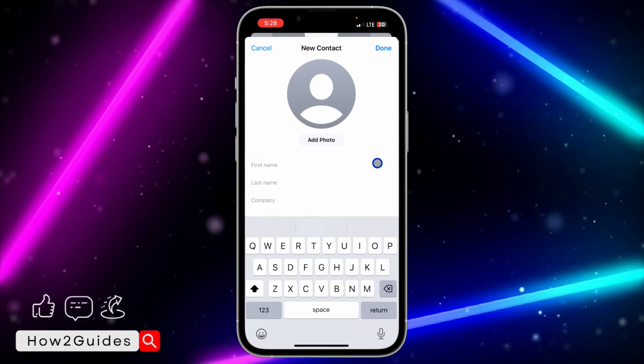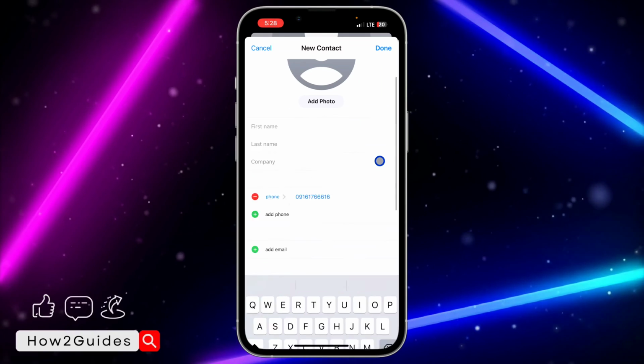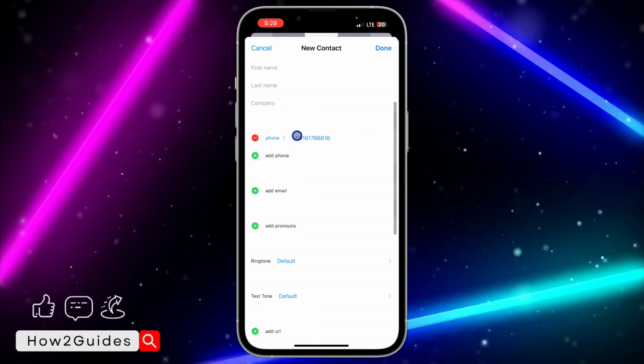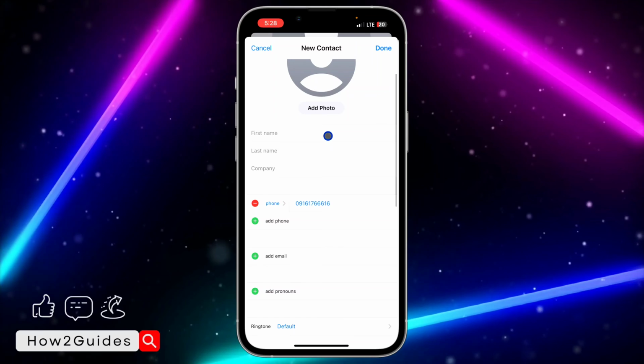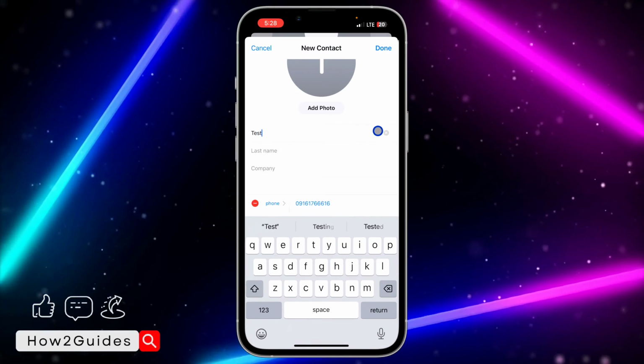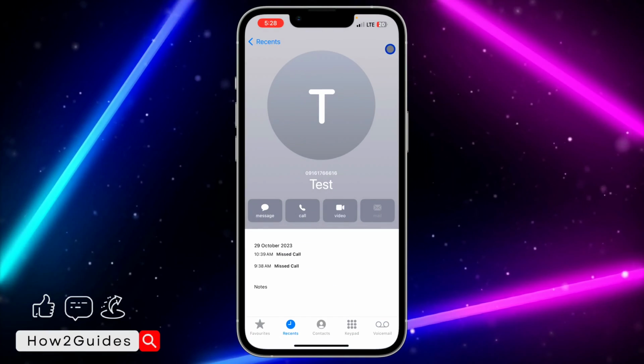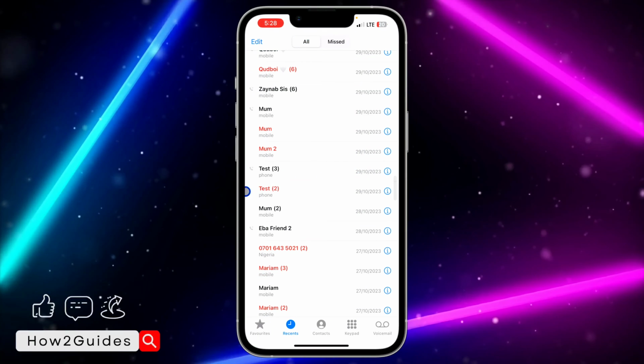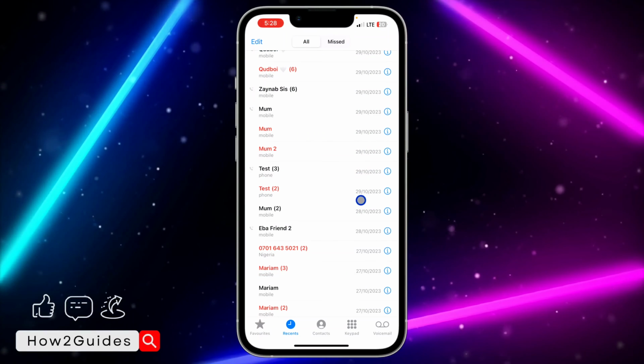Once you select create new contact, it's going to display something like this. If you scroll down, you're going to see it has added the number automatically. Just input the name, and once you input the name, click on done. Once you click on done, it's going to save the number. Can you see? It is very easy and straightforward.